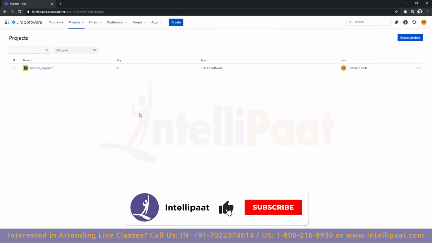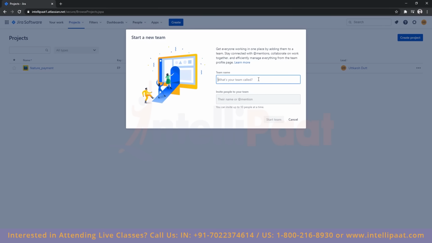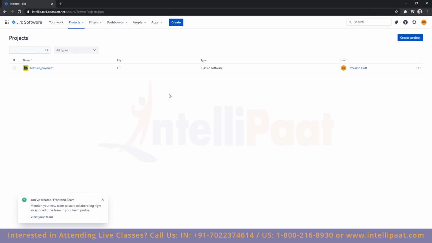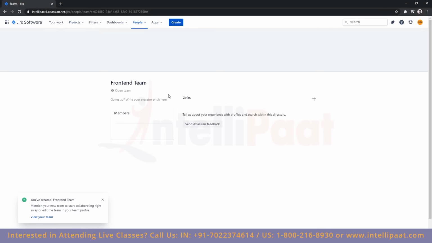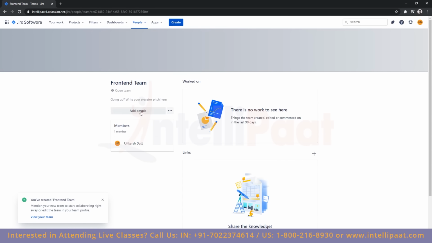Say you have multiple employees in your organization and you want to create teams, you can go to the people's option and click on start a team, right? So you can name the team anything. So we can call this the front end team and click on start team, right? And then you can simply click on people again, and then you'll have access to the members of that team. So if I simply open the front end team, right? Here we can add people to this team.